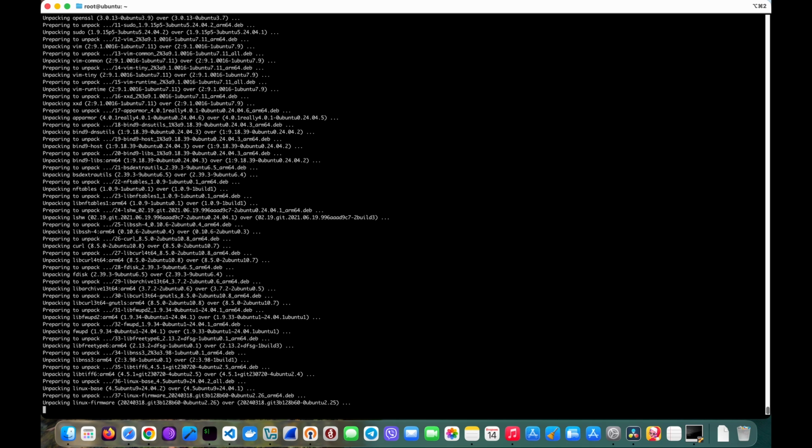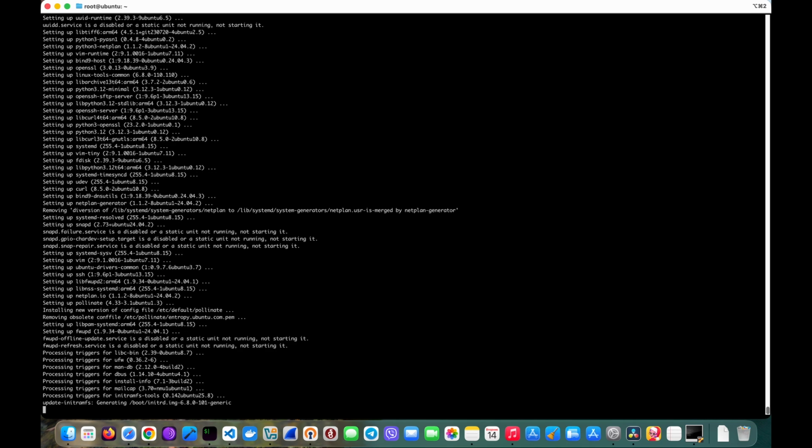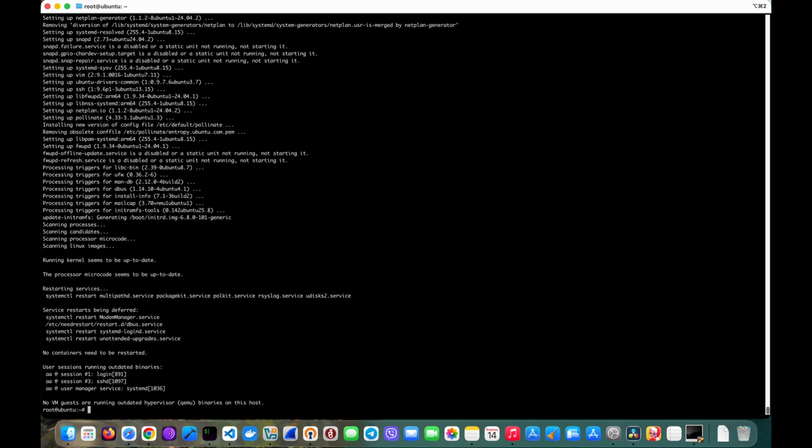Open the terminal. First things first, let's update the system to make sure everything is up to date. Type sudo apt update && sudo apt upgrade. We'll wait for it to finish, and let's move on.